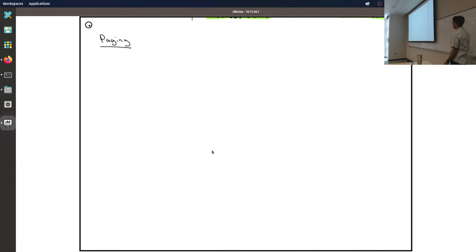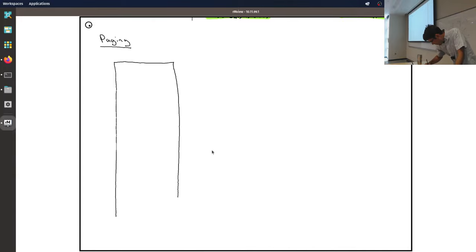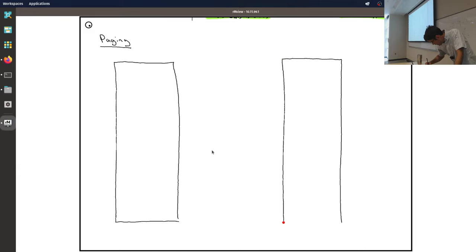With paging, I'm going to have a virtual address space and I'm going to have physical memory. My virtual address space and my physical memory are both going to look pretty much the same as what we've seen before. I'm going to draw this jagged edge at the bottom that says this just keeps going on after that. On the left side, I've got my virtual address space. And on the right, I've got physical memory.